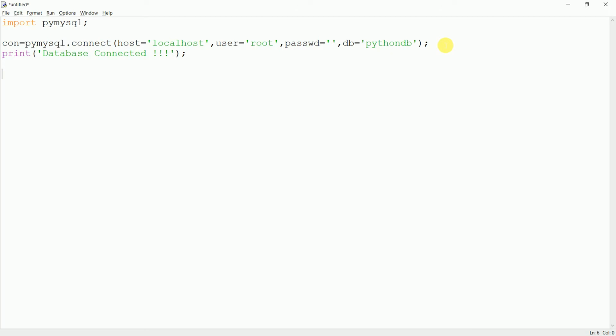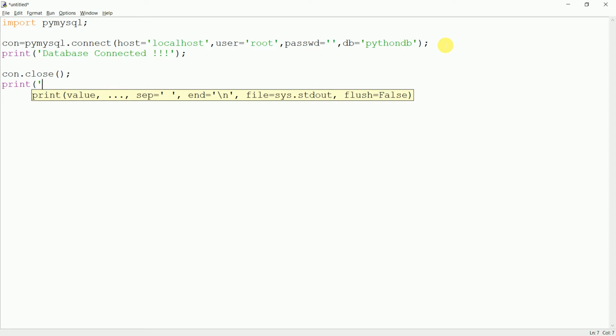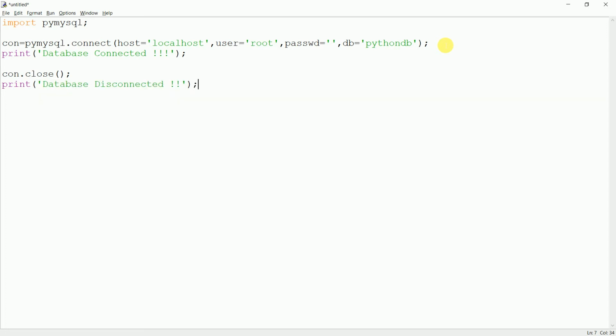And once the database has been connected, I need to close it. So how can I close this? con dot close simply closes the database. All right, so I will print a message like database disconnected. What is the output of this code, guys? Simply we will have two print statements. First it will print database connected, but only when all these credentials match and we are successfully connected to the database. At this point we get database connected, and once connected, I will close the connection. It's just a demonstration, that's why I'm doing the same.